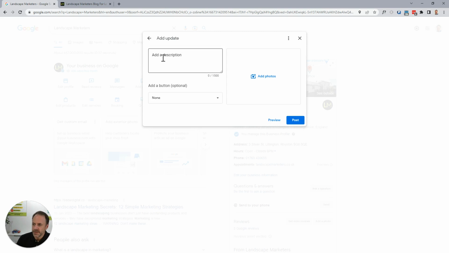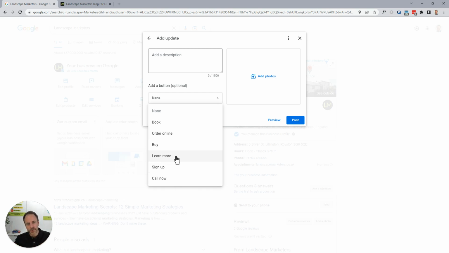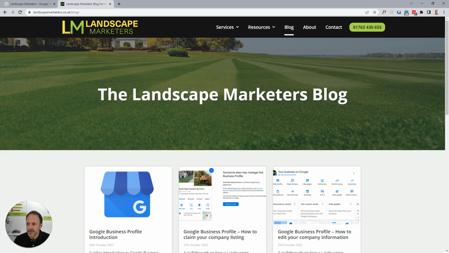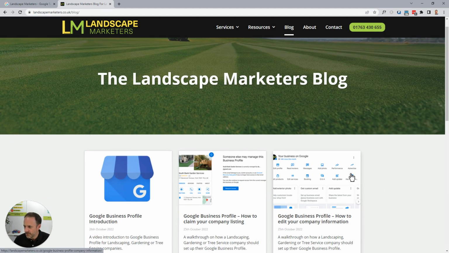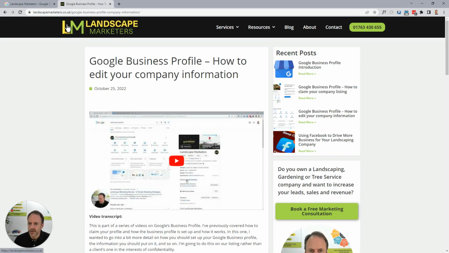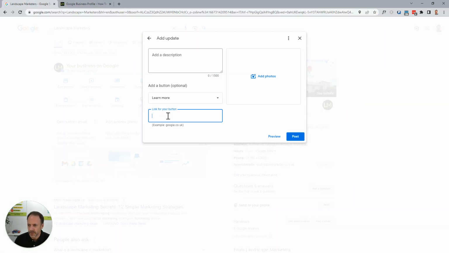And there's three things we need: a description, so some text on the post, a photo, and we can also have a button. And in terms of buttons, you've got things like booking and so on, buying. The one we tend to use is learn more, which then links through to an article on the website or somewhere else. So that's what I'm going to do here. I'm going to have a learn more button, and here's our blog, and here's a post we did recently on editing your company information on Google profile, and I'll link to that. So I'll take this website link here, I'm going to copy that and put that there.